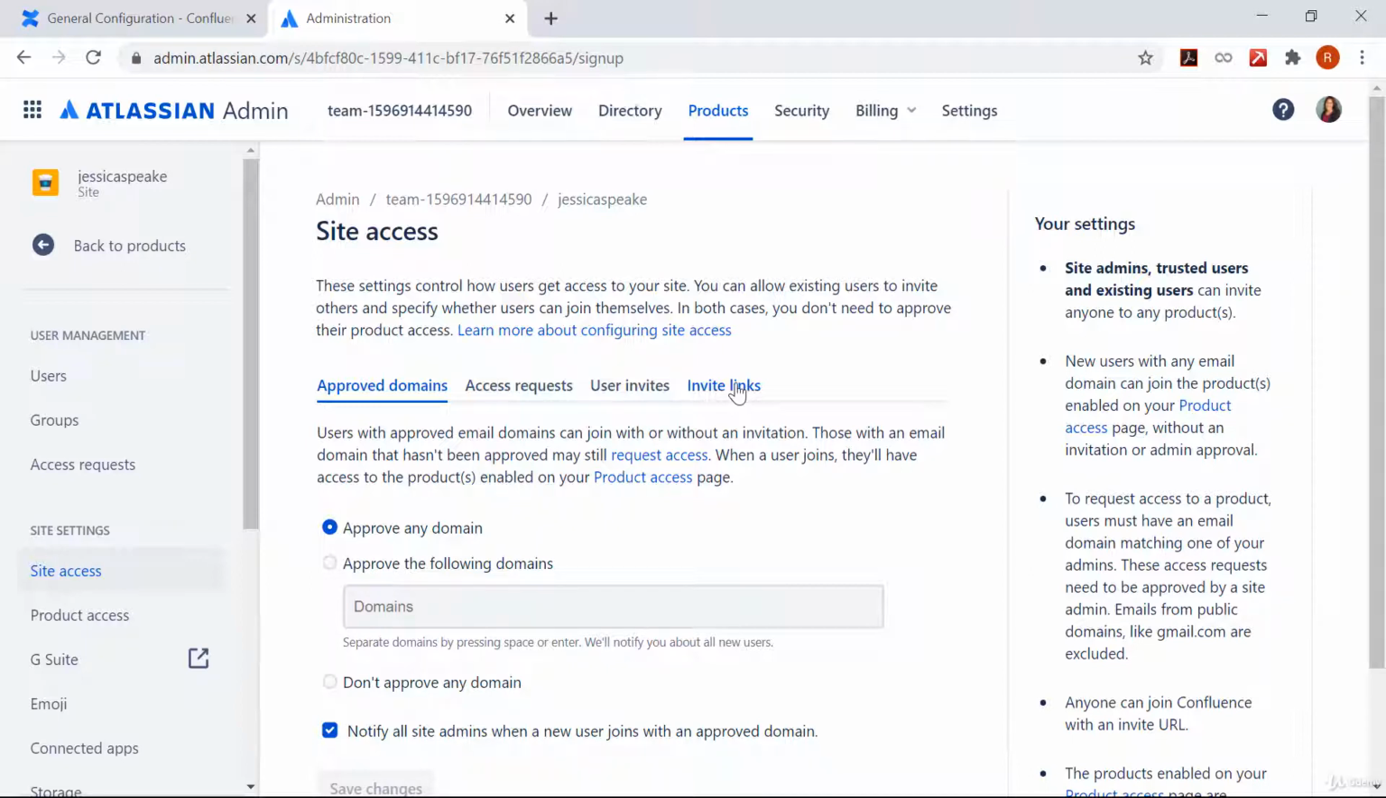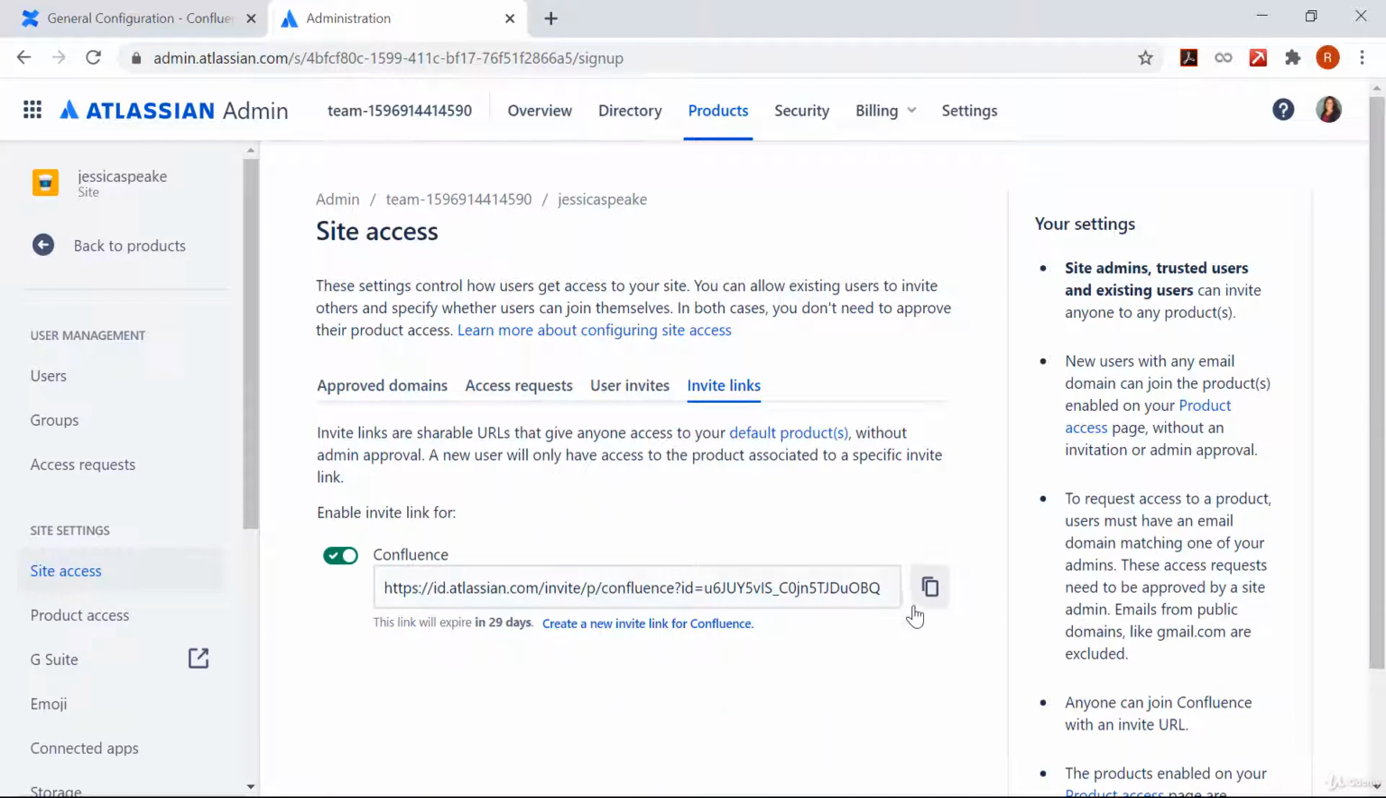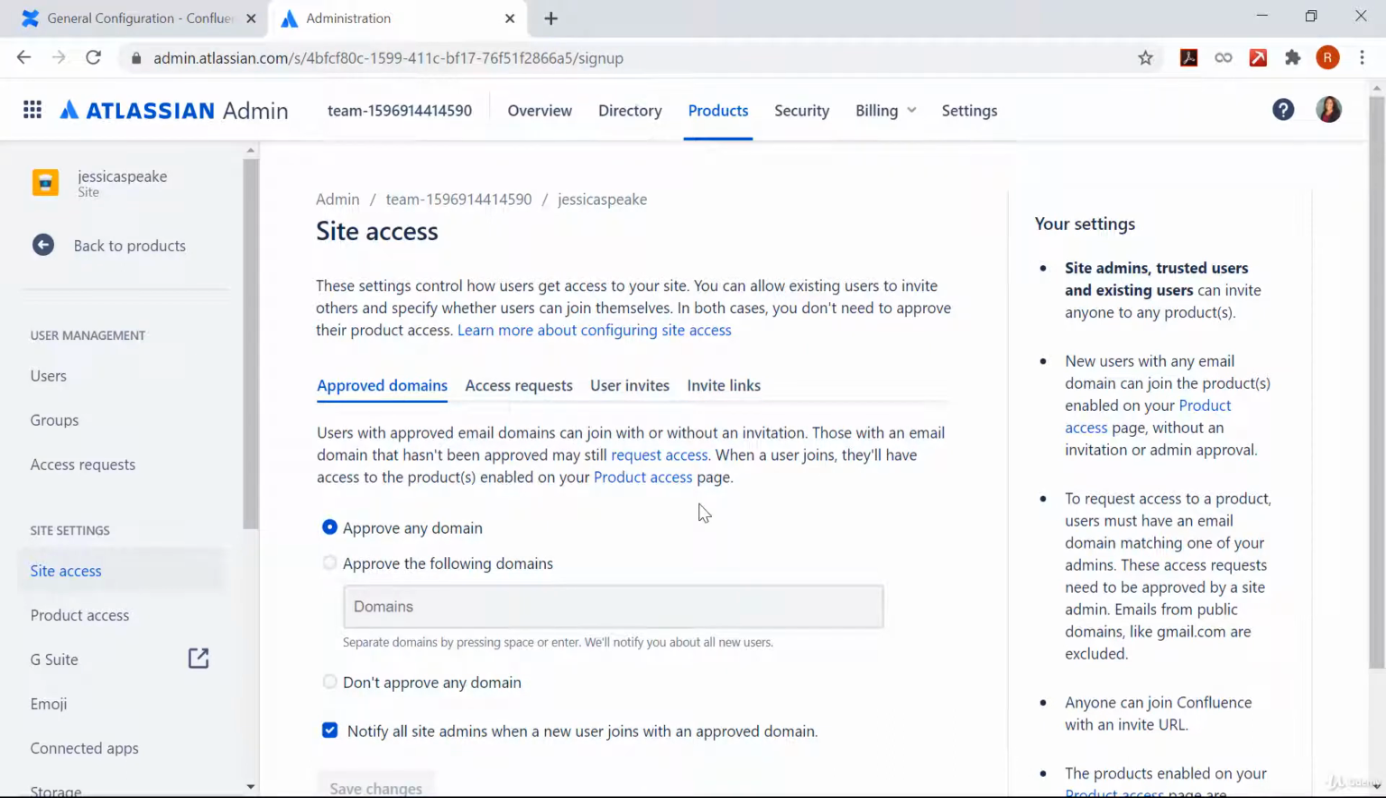We have already gone through the invite link section, where we had seen the link which needs to be used while inviting a user. Now let's go through the other sections, which are approved domains, access request and user invites. So starting with approved domains, you can approve domains to allow users to access your site quickly. You may want to use this to approve your company domain so onboarding is easier for your employees, or approve client domains so that they can always access your site.